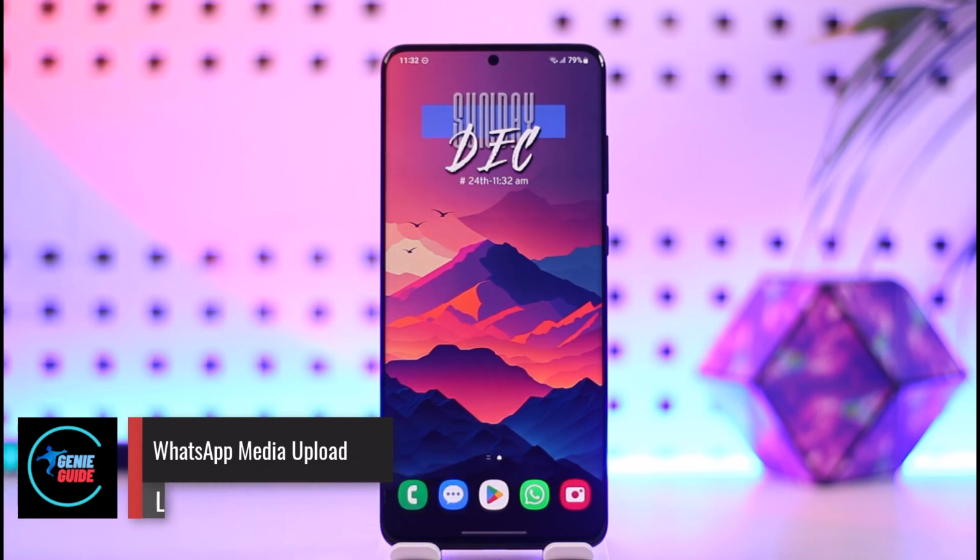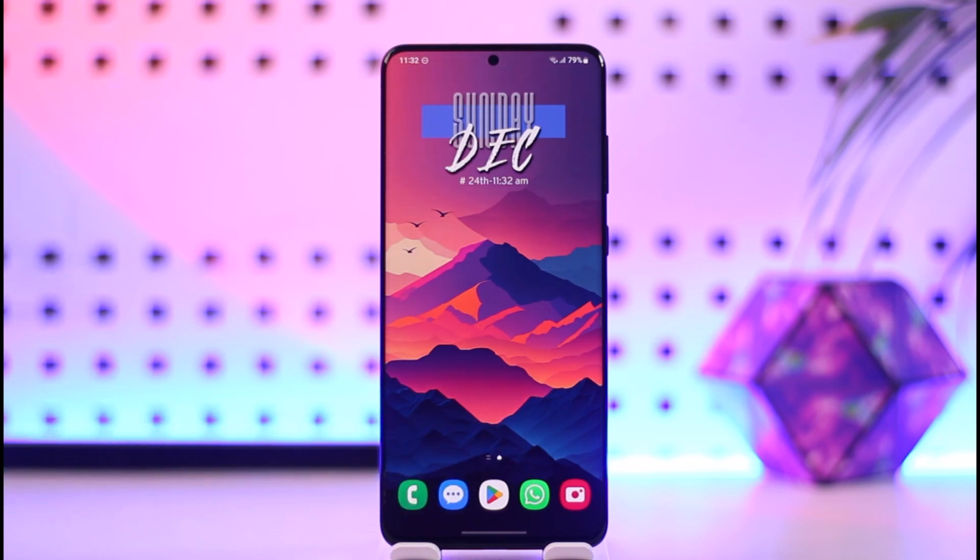In today's video I will guide you on how you can solve the WhatsApp media upload quality not showing, so make sure to watch the video till the end.